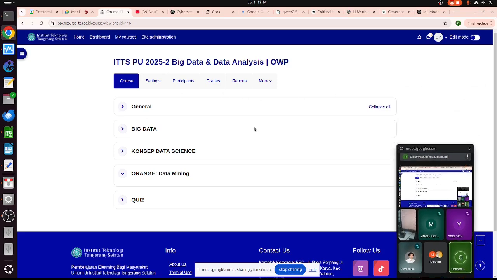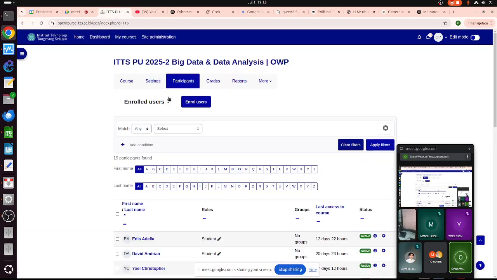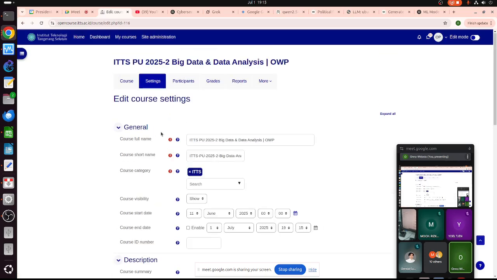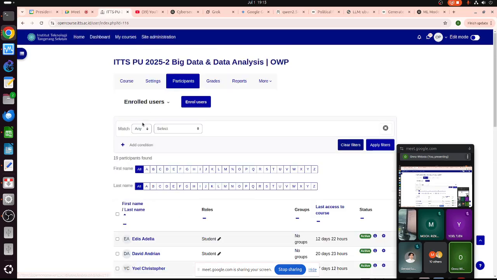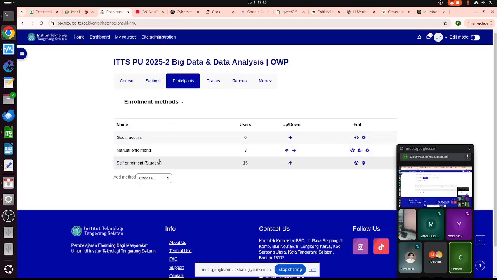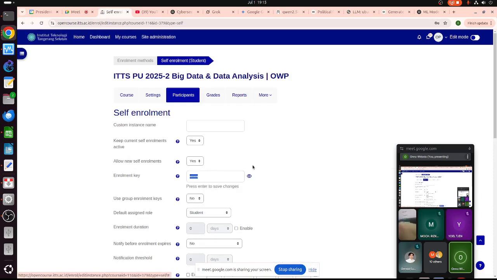I think if you have not enrolled, on the right hand side you will see a menu to enroll. The password for enrollment to this class is, where is it, the password? Let me see this one. I think it's here. Enrollment method, self-enrollment. See, this is the password.